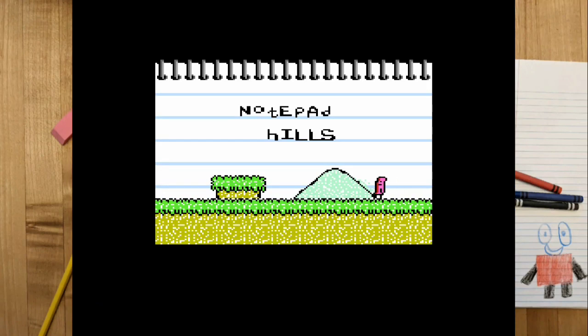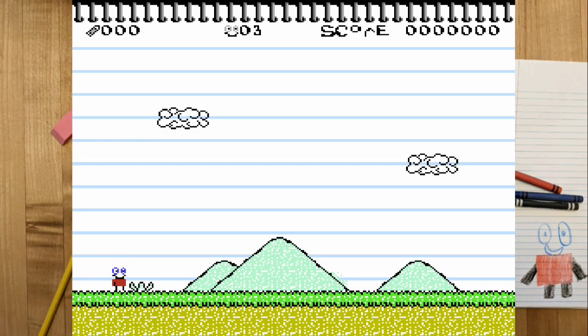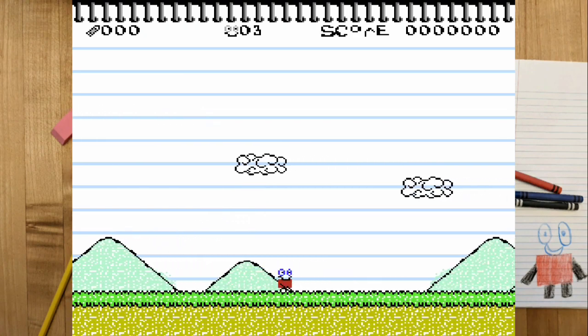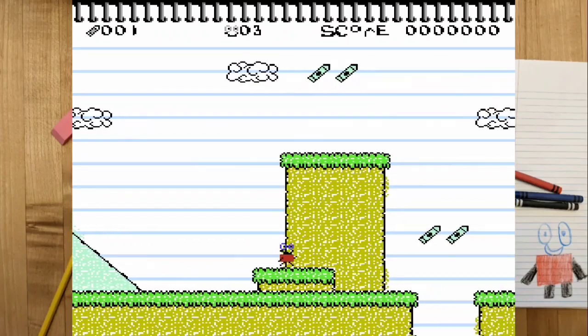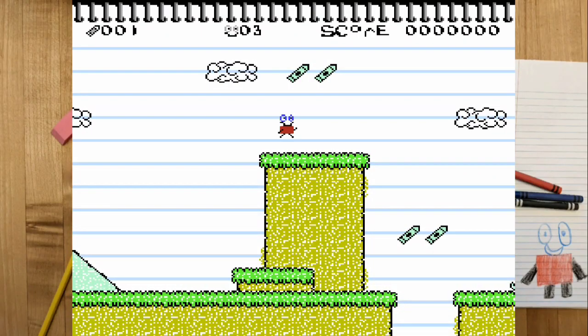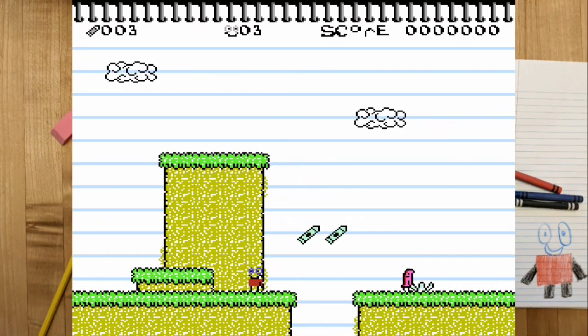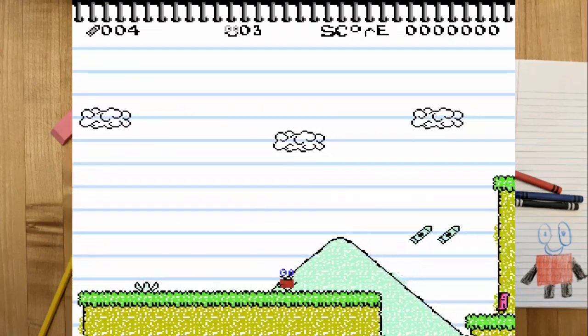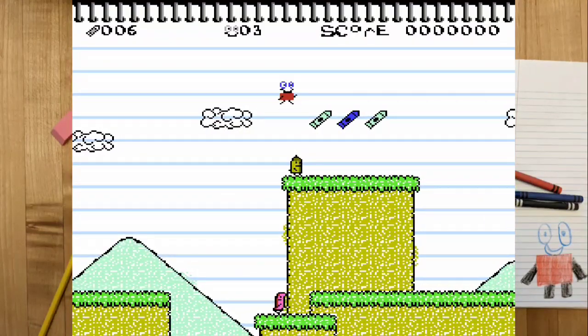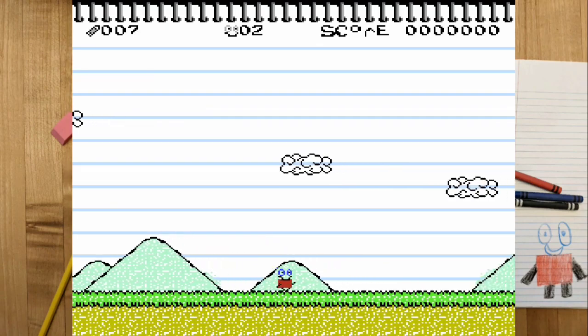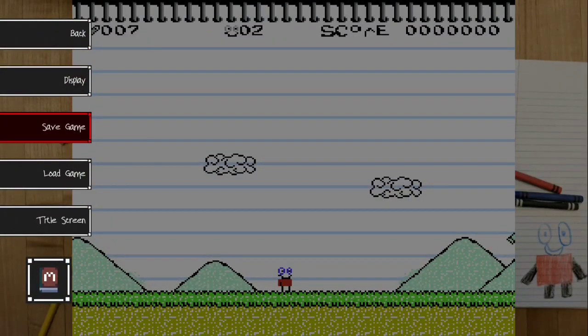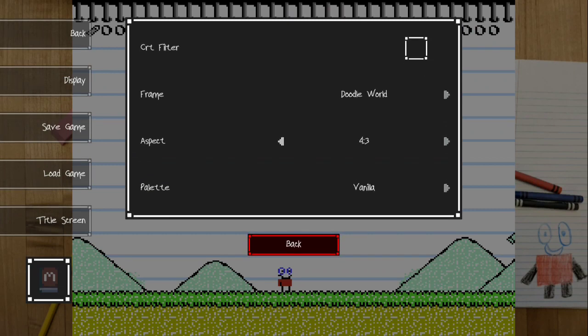Normal mode. And here we go with Doodle World Redrawn. Again, it opens up pretty much the same way, but you'll notice that you'll have various changes in each level to accommodate for the double jump mechanic. Whoa. Oh. And again, just like the previous game, you do have the ability to change the filter at any point.